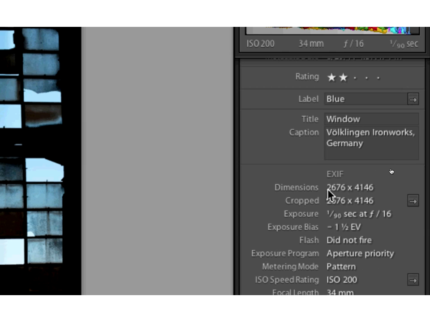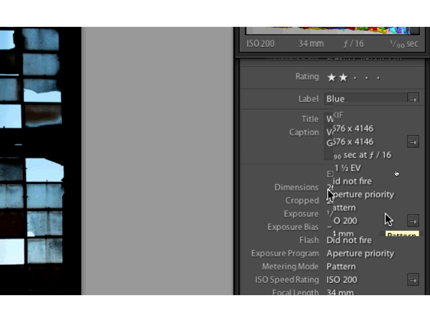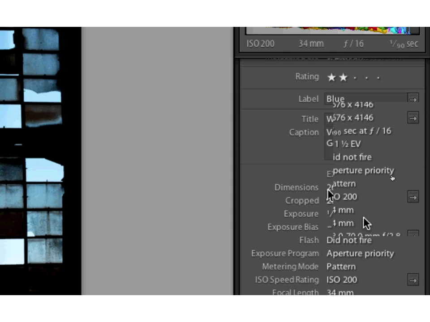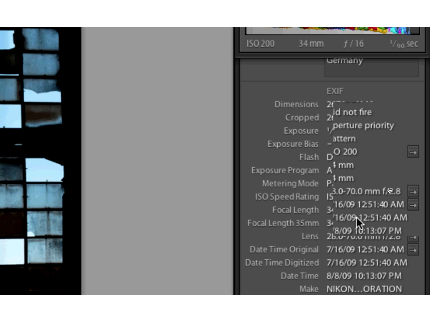The dimensions of the file, you can see it hasn't been cropped, my original exposure, my exposure bias, my flash did not fire. I was on aperture priority. I had a pattern meter, 200 ISO, 34 millimeter focal length on a 28 to 70, 2.8 lens. The original date, the make of the camera, even the serial number of the camera.